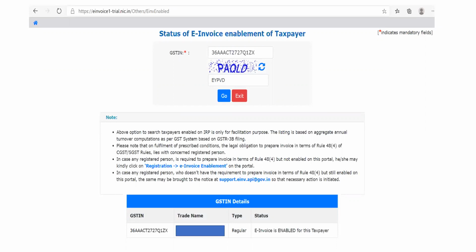Now, in case the taxpayer considers that turnover is less than 500 crores, then they can request the department to disable this facility for this GST number. How can this be done? You just need to write a mail to this email ID, support.einv.api@gov.in, and you have to request that since my turnover is less than 500 crores, please disable the e-invoice facility for this GSTN number.